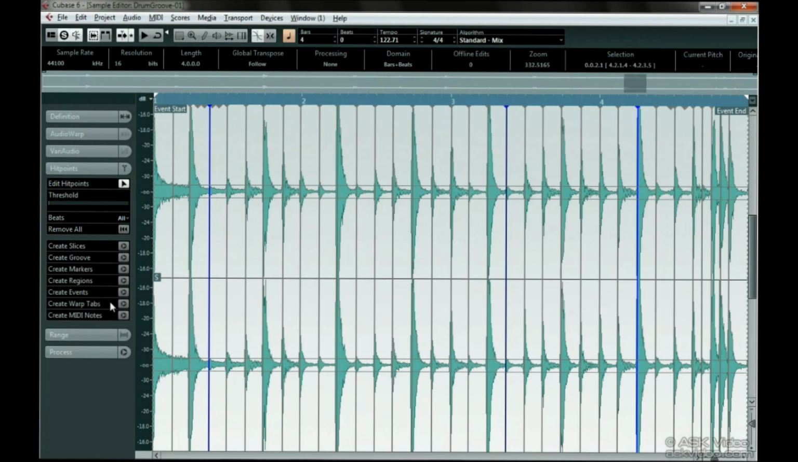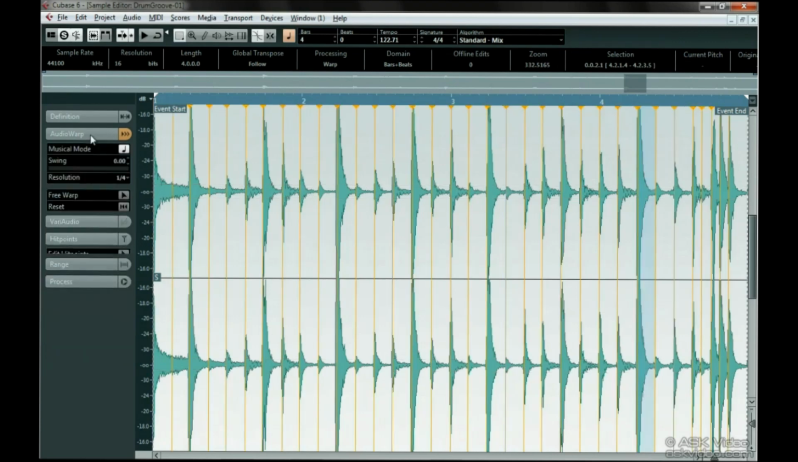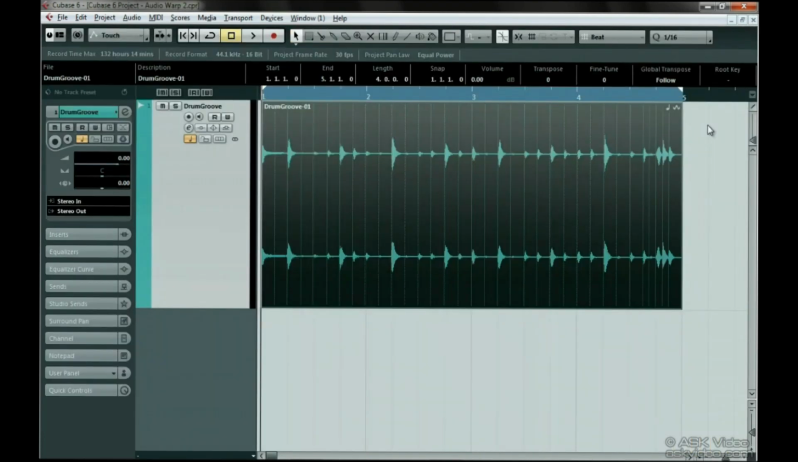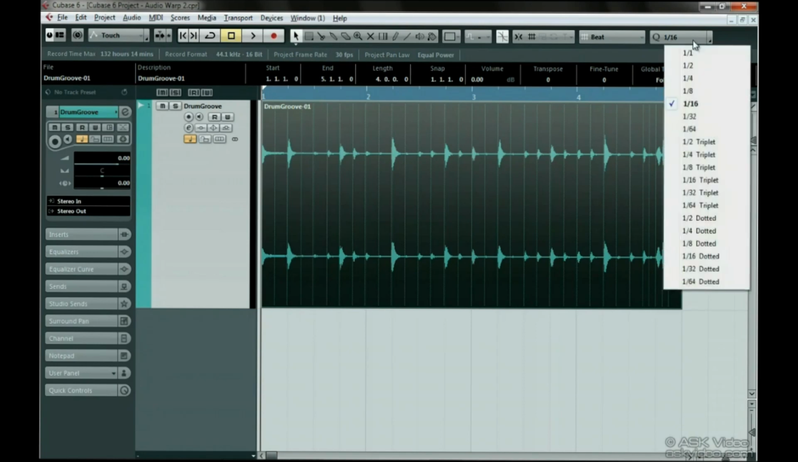Click on Create Warp Tabs. When you do this, you don't see any immediate changes, but if you go to the Audio Warp tab, you can see that the warp tabs were created to line up with the hit points. Now close the sample editor and let's quantize this on the project page. 16th notes is usually a good choice.